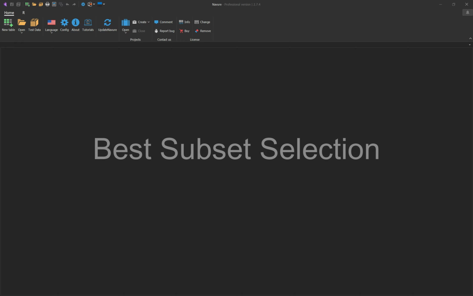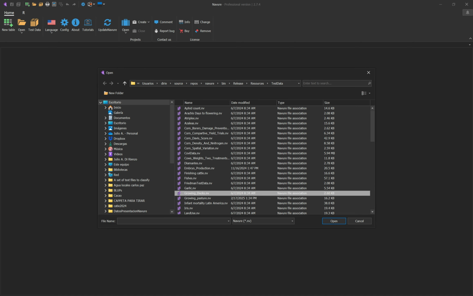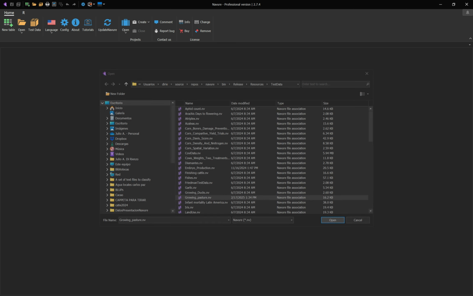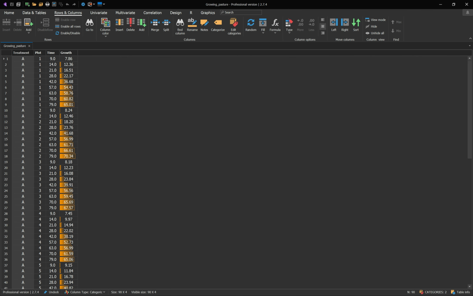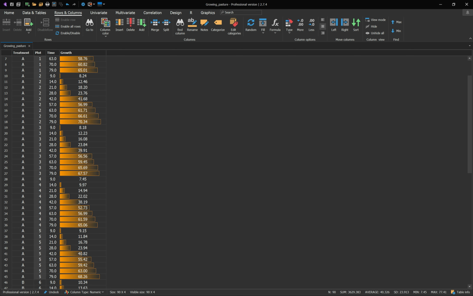To illustrate this procedure, open the growing pasture test dataset in the test data repository. It contains 4 columns: treatment, plot, time, and growth. These data summarize the results of an assay in which 5 plots for each of 2 treatments were monitored 9 times to record pasture growth, with measurements taken approximately once per week.